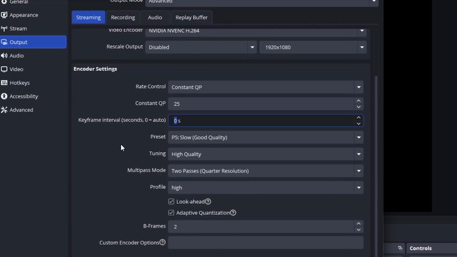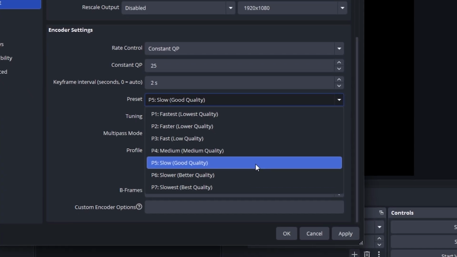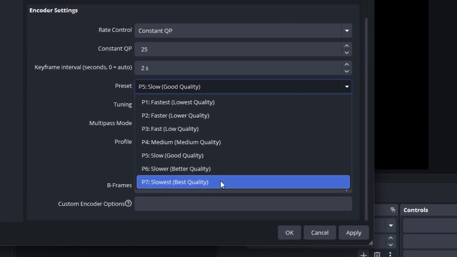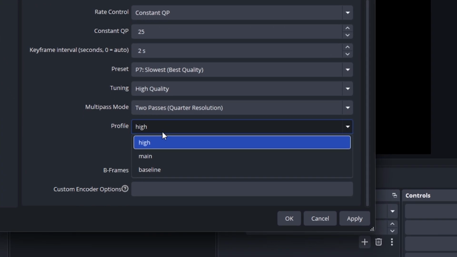Now for the keyframe interval, set it to 2 seconds. For the preset, set it to quality, but if you have a strong GPU, set it to max quality, and finally set the profile to high.